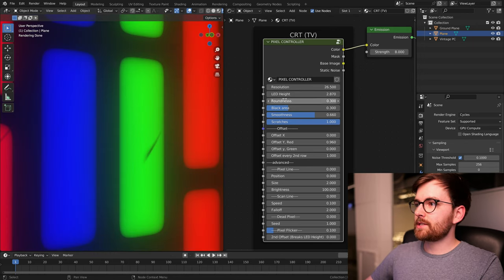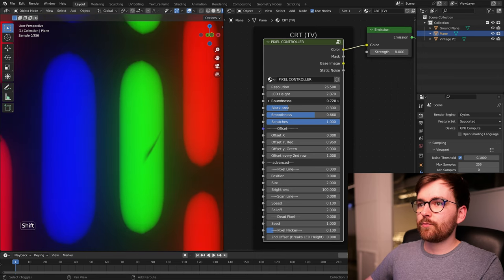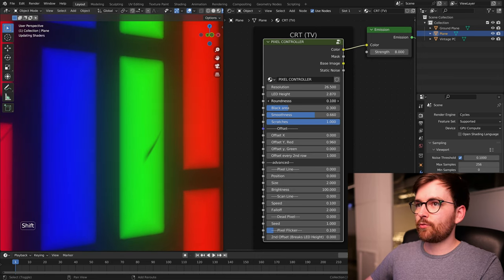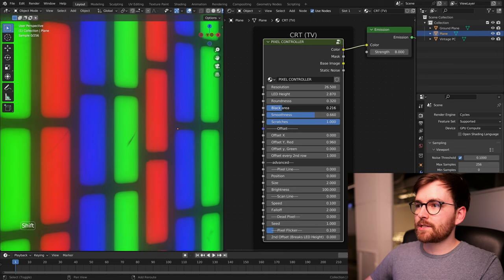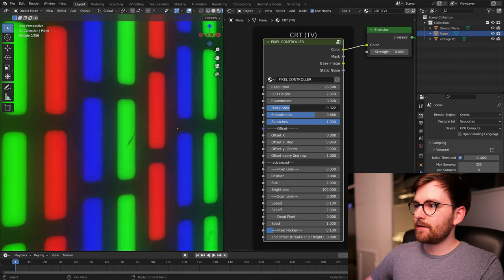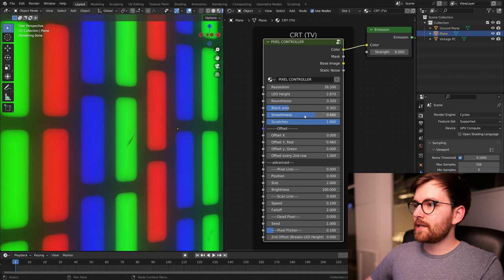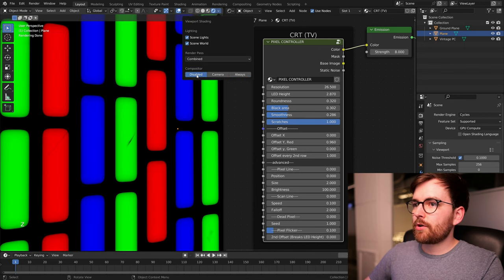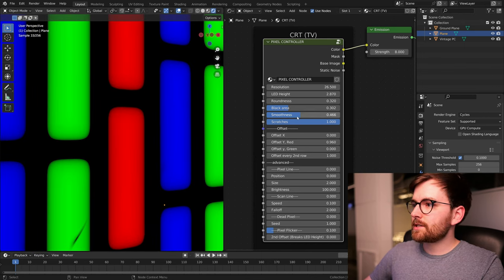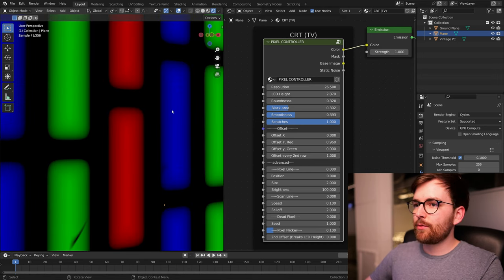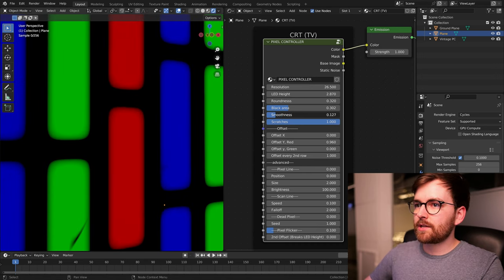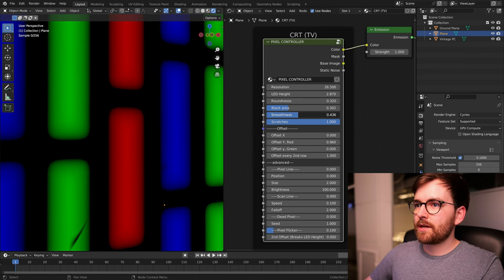And if you zoom in, you can see that you got this roundness where you can change it from being sharp to round. And then you have the black area, which essentially is the pixel size. And then you have this thing called smoothness. Hang on, let me just turn off the compositor. So the smoothness allows you to control how smooth each pixel is. And this is easier to see when you have a lower brightness. Here you can see you have these really sharp edges, then they get smoother.